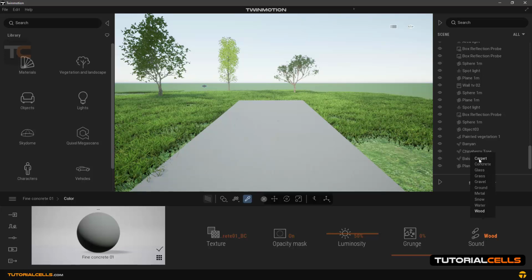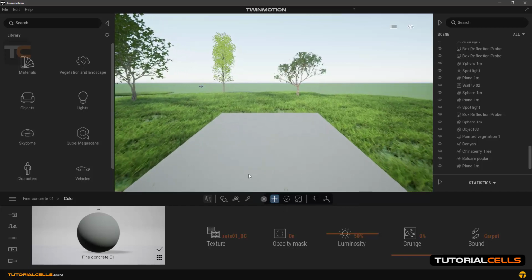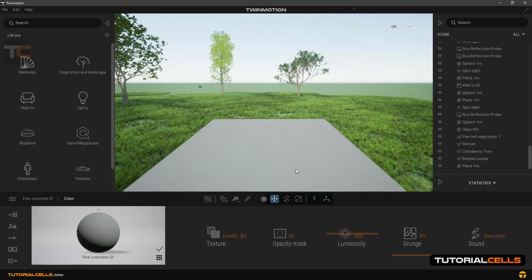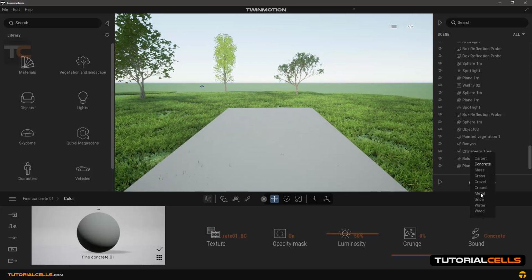For example, we test one by one. For example, carpet, walk on a display. Okay. Concrete. Okay, glass.